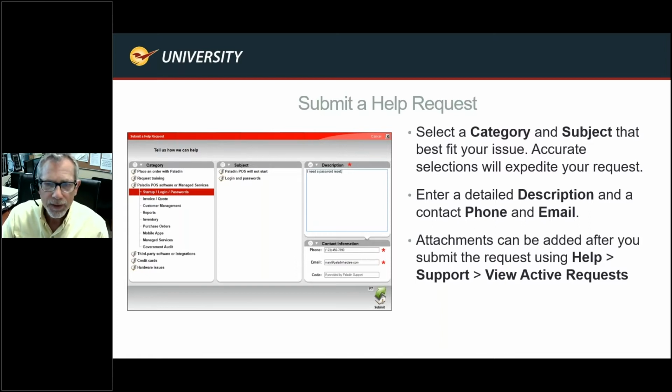So do become familiar with this. It's super easy, and it can be done with just a few buttons. You'll go in and see here, submit a help request. It'll ask you, what is the category? Are you placing an order, requesting training? Does this have to do with our software or managed services, third-party software integrations, credit cards, or hardware issues?